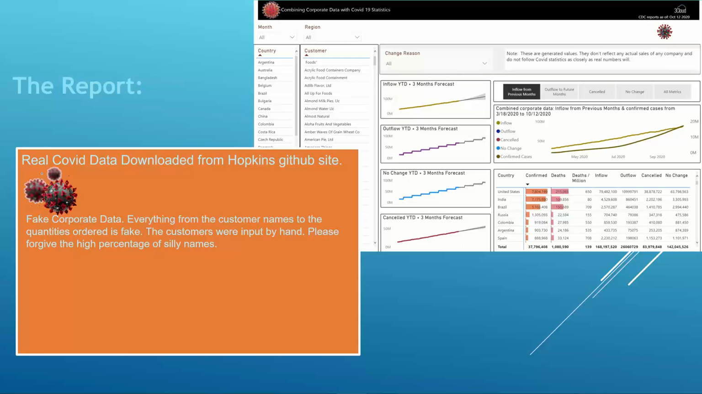The customers were put in by hand, and I say please forgive the high percentage of silly names, because after coming up with about 100 names, I started using anything I could think of. The numbers in the fact table were randomly generated using the RAND function in SQL Server. They probably aren't going to correlate to the COVID numbers as well as any real corporate data will. They certainly don't correlate as well as the COVID data that I saw at that particular client I was at when this was all happening.